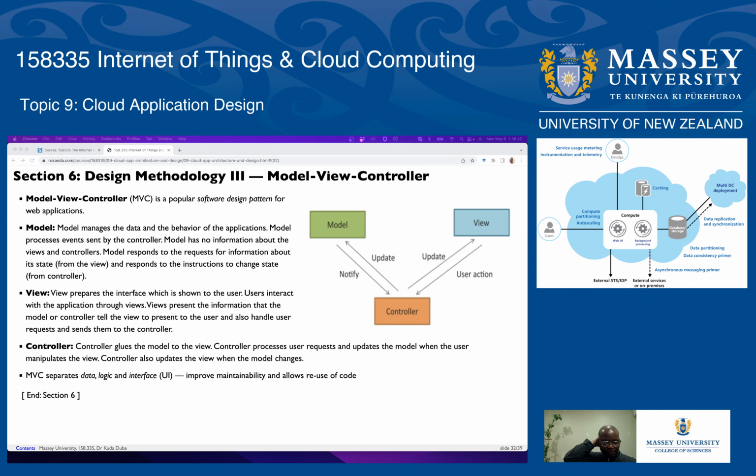Right. So there is some kind of separation of concerns. The MVC separates data, logic, and interface. This improves maintainability and allows reuse of code, which are the key principles that we found in service-oriented architecture and in the cloud component model.